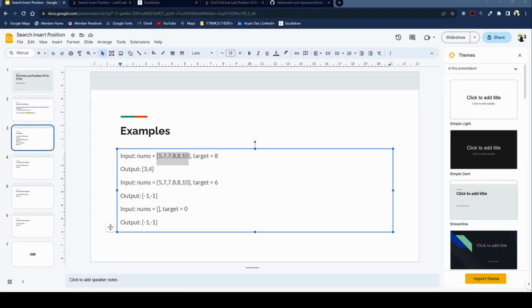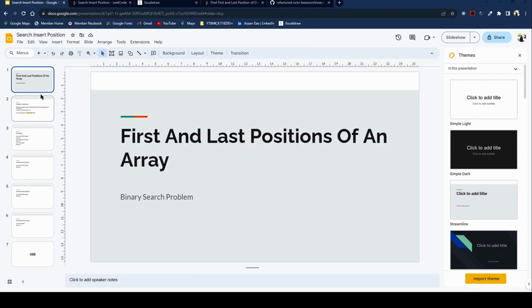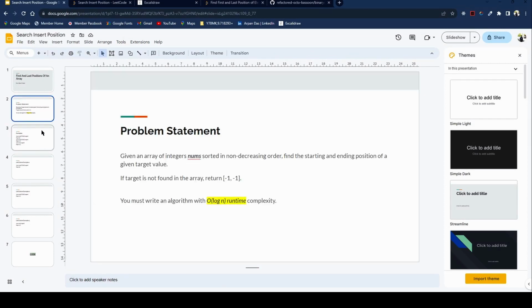First and last position of an array, which is also a LeetCode easy problem.